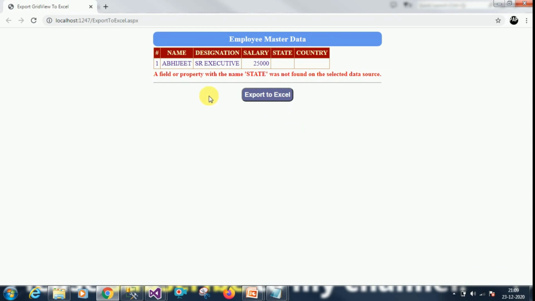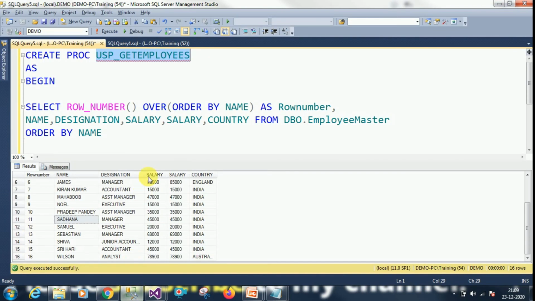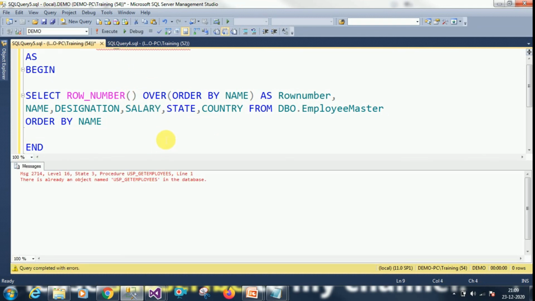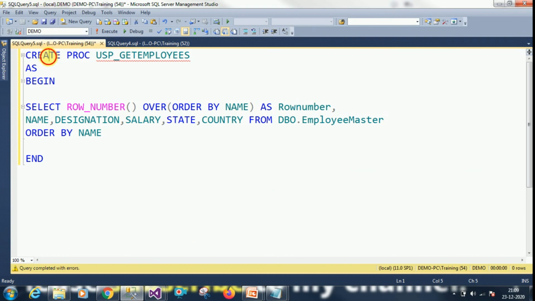So there is an error. State was not found on the selected data source. We have to check here. Yes, two times we added salary only. There is no state. That's why it is showing an error. So now we added state. Click on execute. So we have to alter this stored procedure.